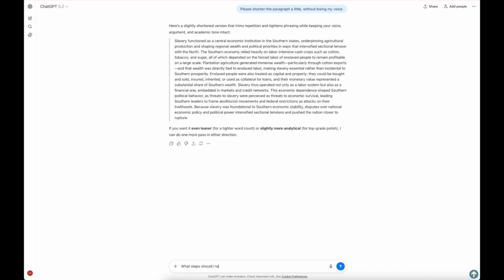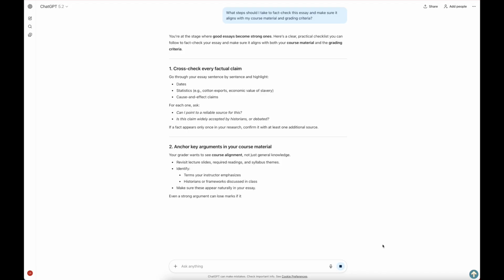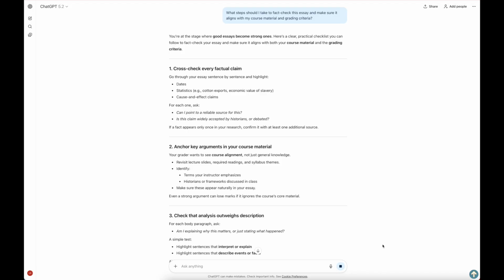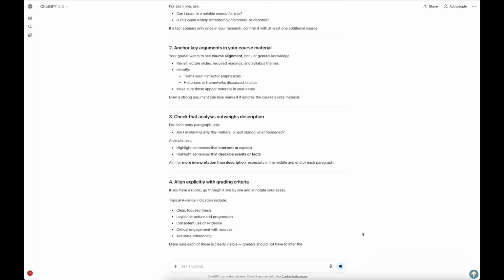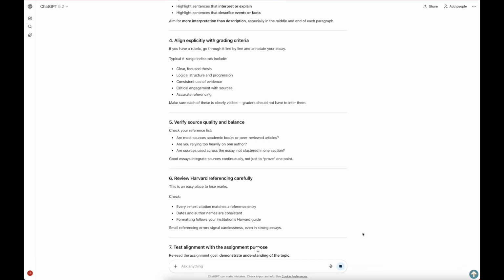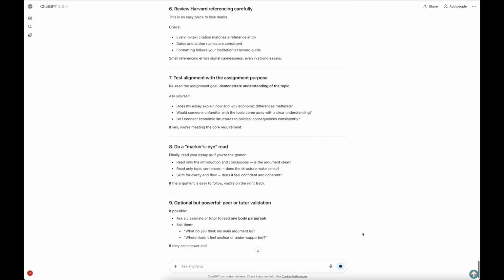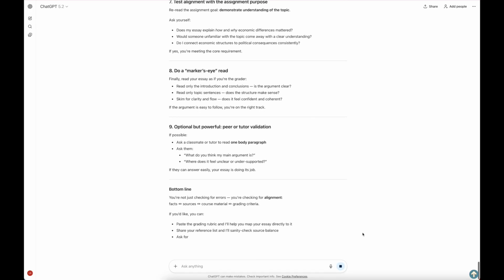Before you finish, it's important to check that your essay is accurate and aligned with your course. Here's the next prompt. What steps should I take to fact-check this essay and make sure it aligns with my course material and grading criteria? This reinforces good habits. AI should never replace your sources, textbooks, or lectures. Use this step to double-check facts, ensure you've used the right terminology, and confirm that your argument matches what's expected.